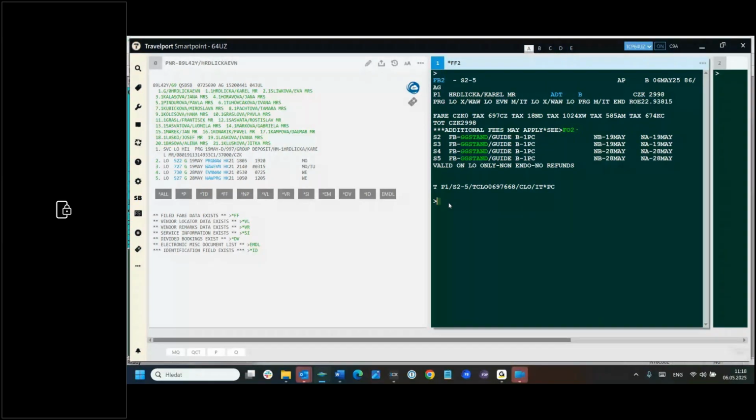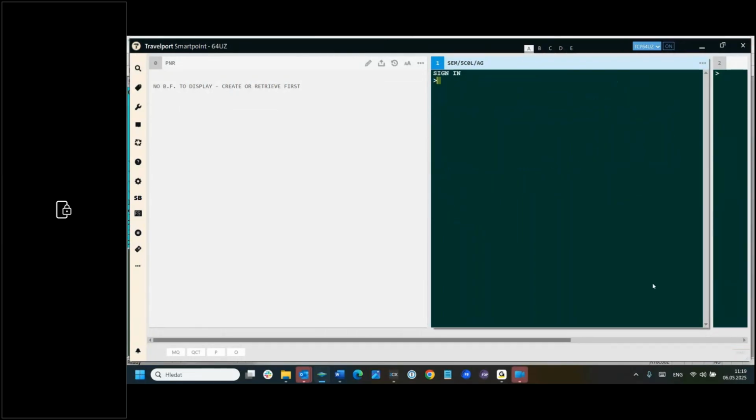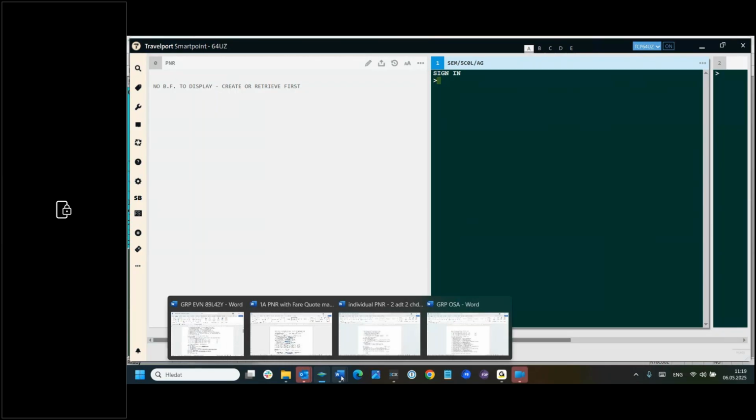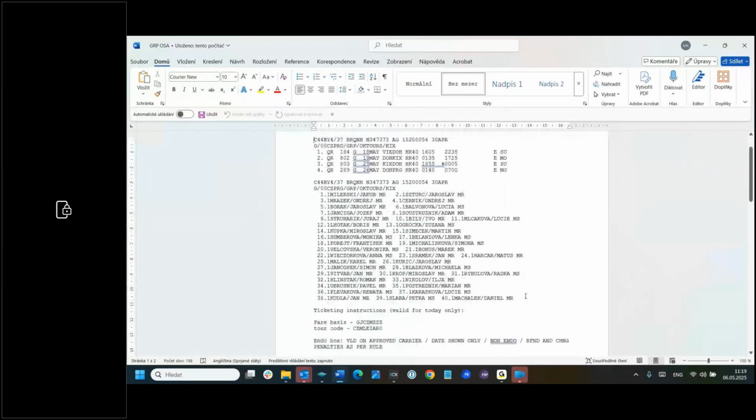So now, it was the first example. Now I would like to show you another example, but I have to change and emulate to some other agency. Now I am there and I will display another PNR, which is this one. So you can see it is 40 passengers to Osaka, but they are starting from Vienna and ending in Prague. So because origin city is Vienna, the fare must be in euro and equivalent will be in CZK. Again, you can see the instructions.